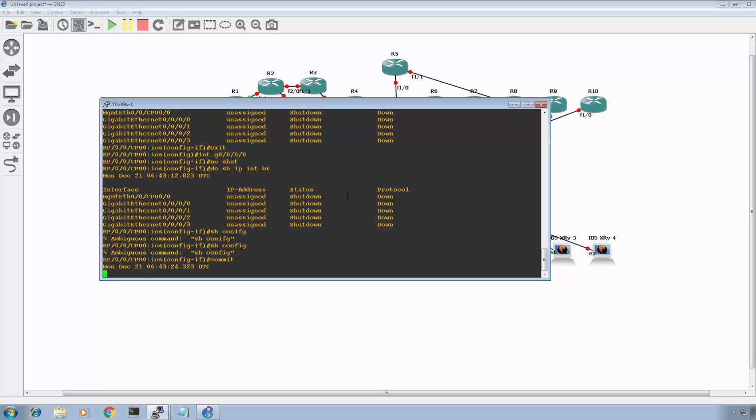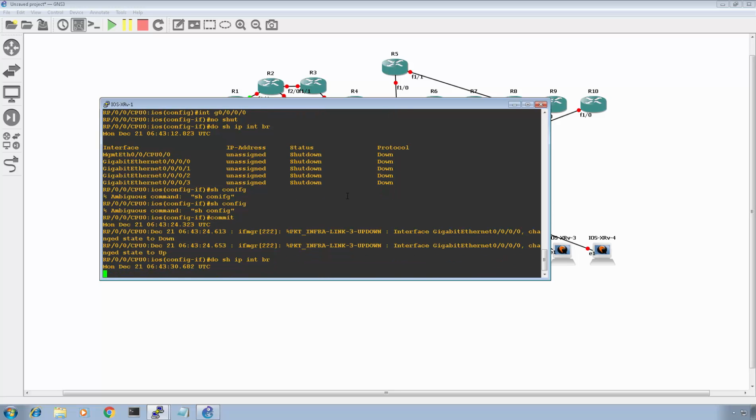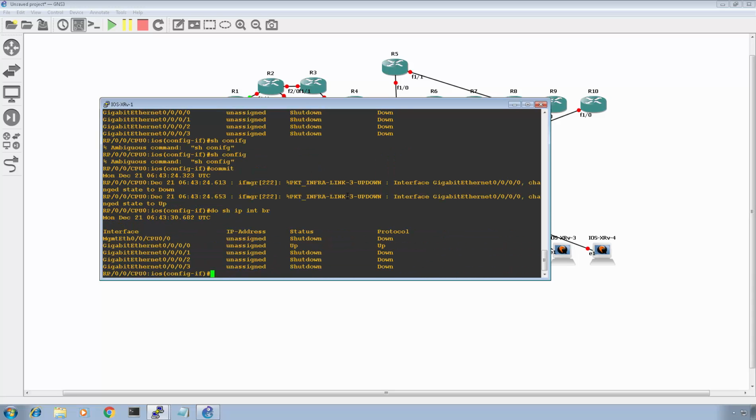It's weird because it's in iOS. Okay, this way here it did change it from down to up. So if I type in do show IP interface brief, now the port is up, right? That's a good sign. So normally if you were to do a show config, and I don't know if this has the ability of taking all the commands.